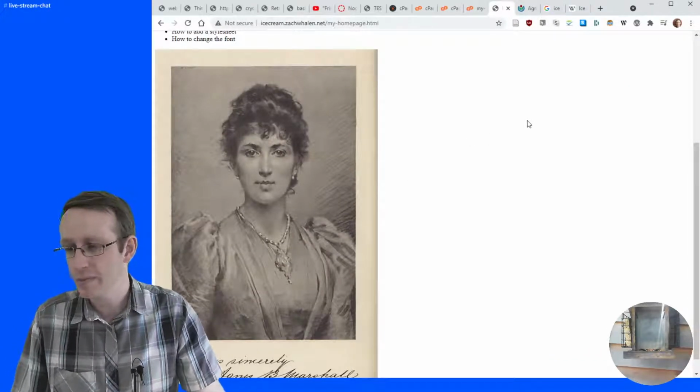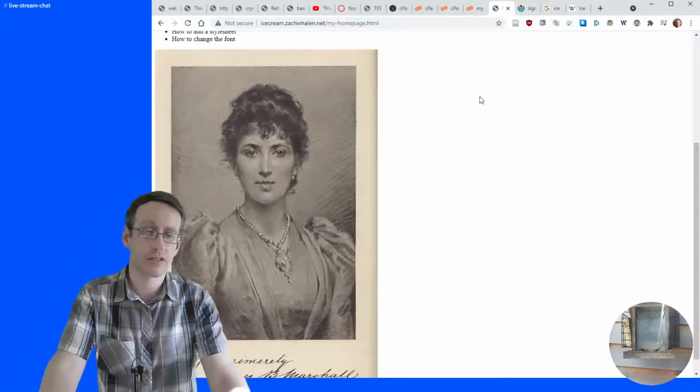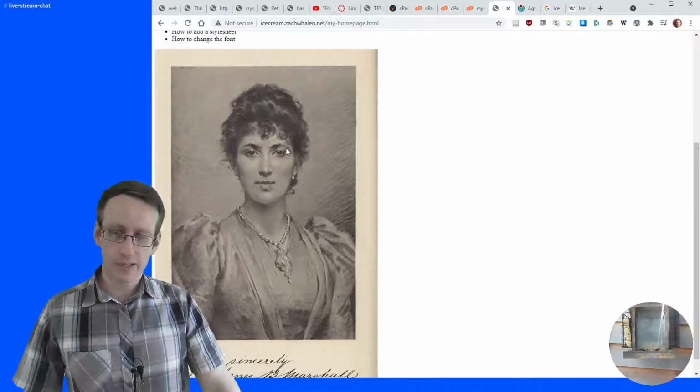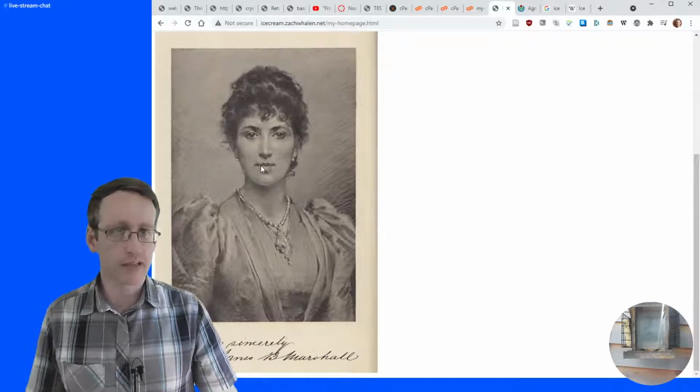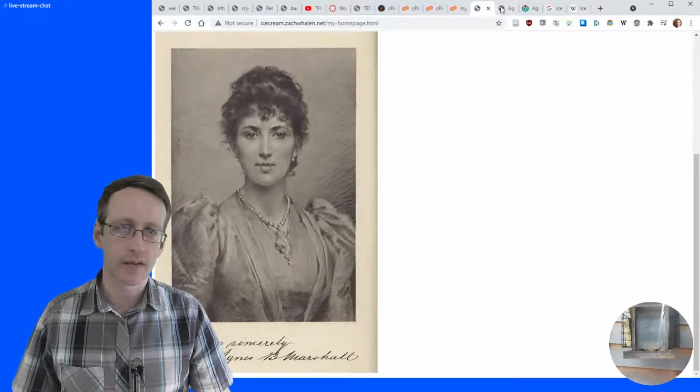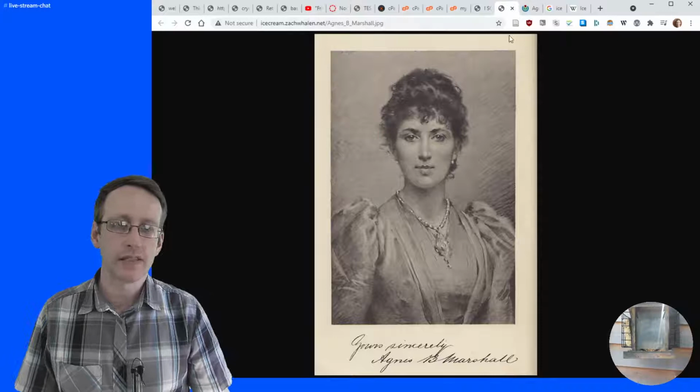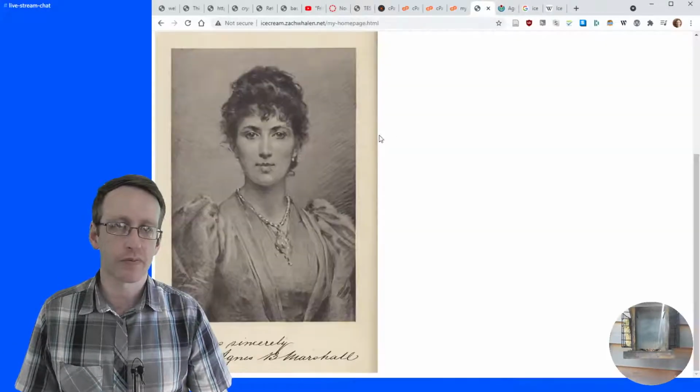Now I'm not done. It works, but I'm actually not done. There are a couple more things, actually three more things I need to add to this image tag, but that's not terrible. That actually works okay. I wanted to get the dimensions of this image here.